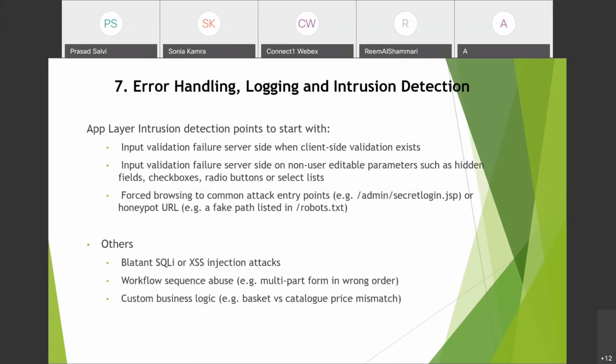The next proactive control is error handling, logging, and intrusion detection. You won't believe it, but we can actually turn our applications into an intrusion detection system with the help of logging. How can we do that? Let's say there's an input validation failure on the server side when client side validation exists. I have certain client side controls that a phone number field should only have numbers and not characters. But still, the server received a request where the phone number had characters. This means that someone has tried to bypass the client side controls and the request had reached the server.